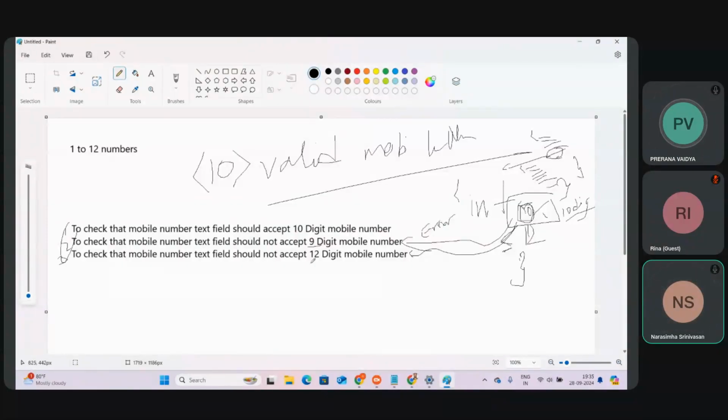And we should not leave it there. Again, I will enter 12, and it should show the error message. If it is showing, then I'm sure that it will not accept anything. Next, I should not blindly go. I should mention to check that the mobile number text field should not accept alphabets.